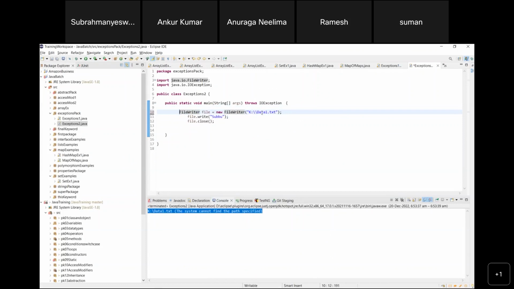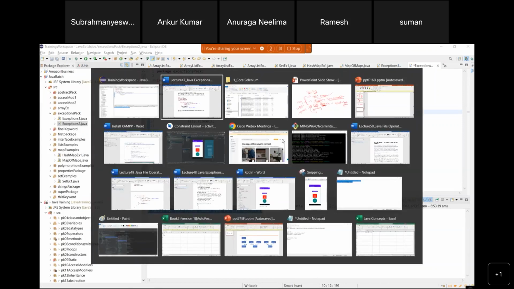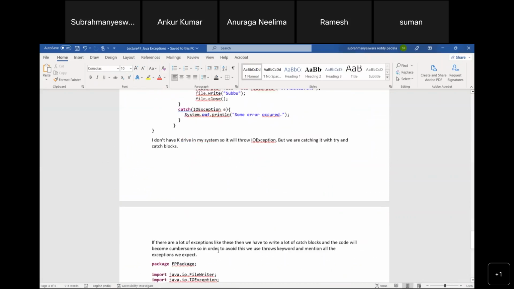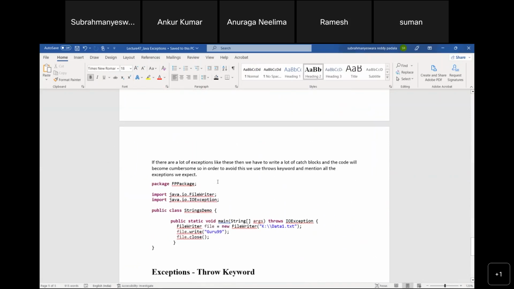Once you move your mouse pointer over there, you can use the throws. I don't have a K drive in my system, so it will throw an IO exception, but we are catching it with try catch blocks. If there are a lot of exceptions like this, then we have to write a lot of try catch blocks, and the code will become cumbersome.